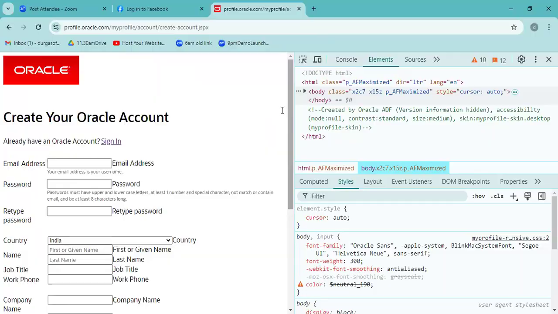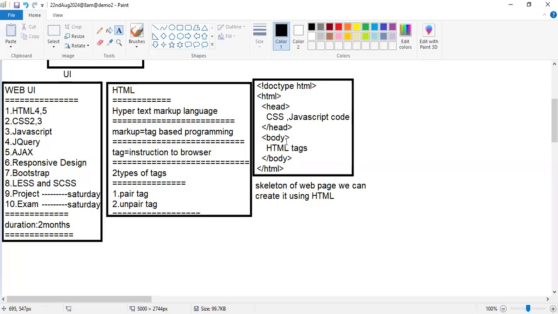Because of the head section, I'm adding CSS. Because of the body section, we are adding the skeleton. Buttons, images, radio buttons, checkboxes, drop down lists, video, audio, all will be written under HTML tags. Background colors, borders, text related styles, font related styles, all we will write under CSS.